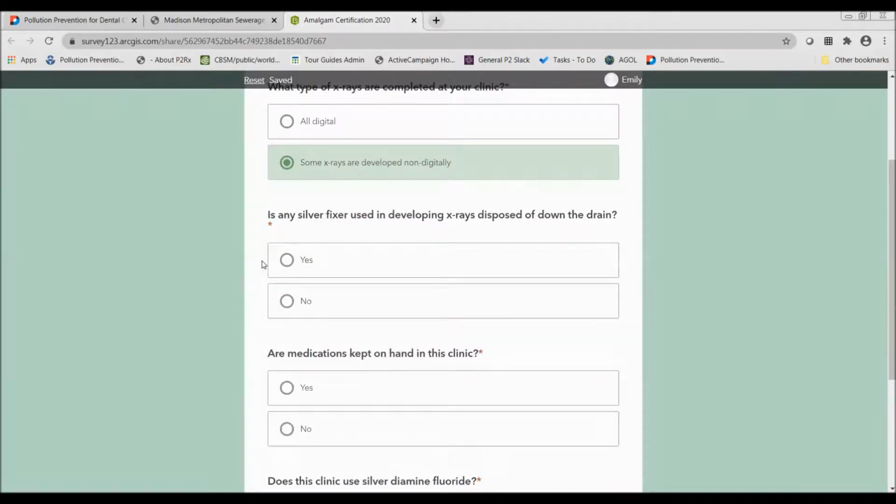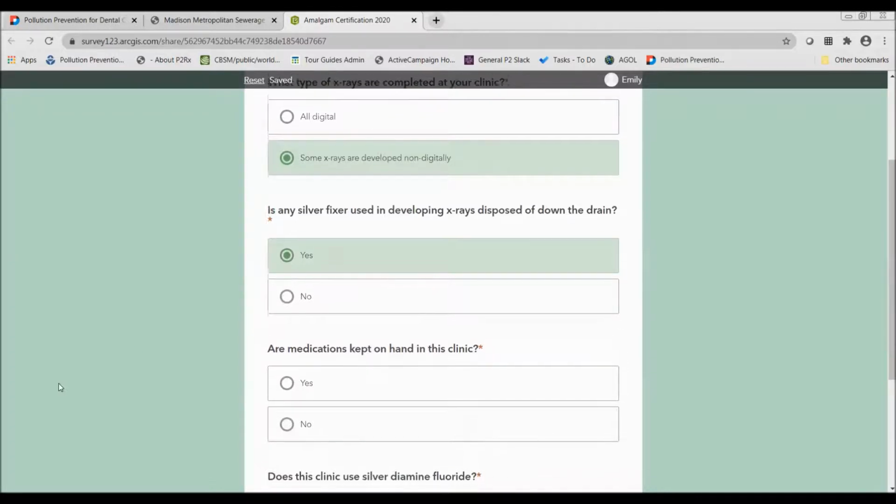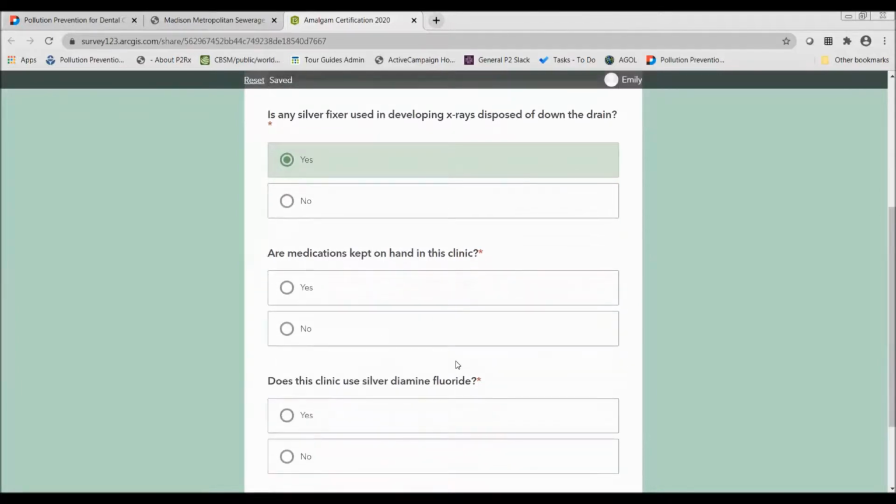So that's an example of another heavy metal that we want to minimize to the extent possible to the sewer system to prevent heavy metals from getting into the environment after they pass through the treatment plant. And so we would still give you some recommendations. If you said, yes, I'm sending silver fixer down the drain, then those will be bundled into your recommendations.